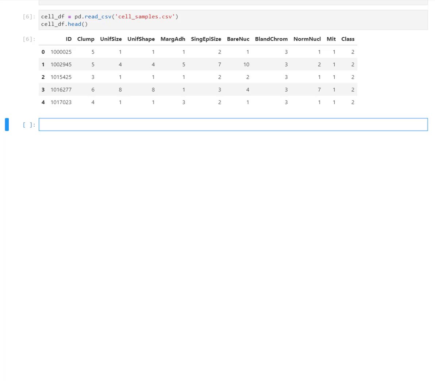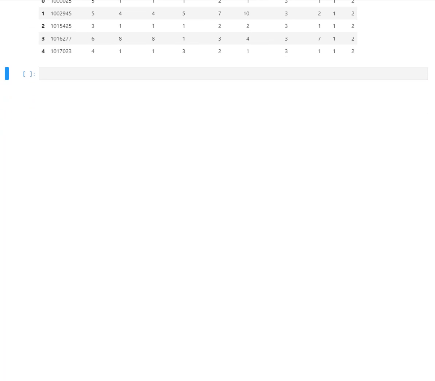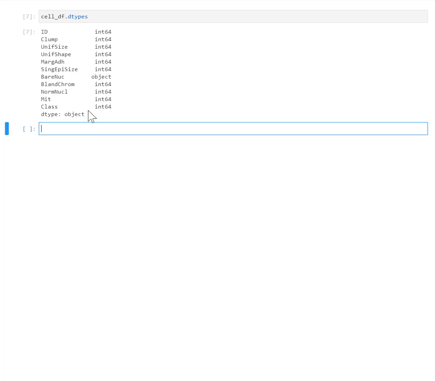Okay. So now that we have actually imported our data set, let's look at the column data types. Let's run this code. Okay, so we have integer.